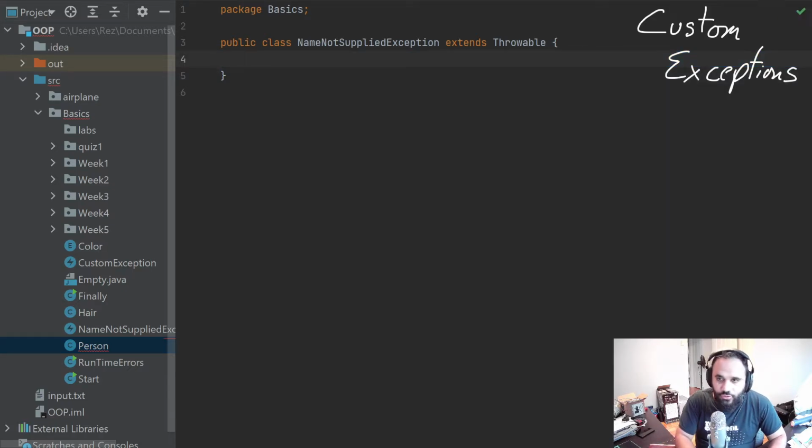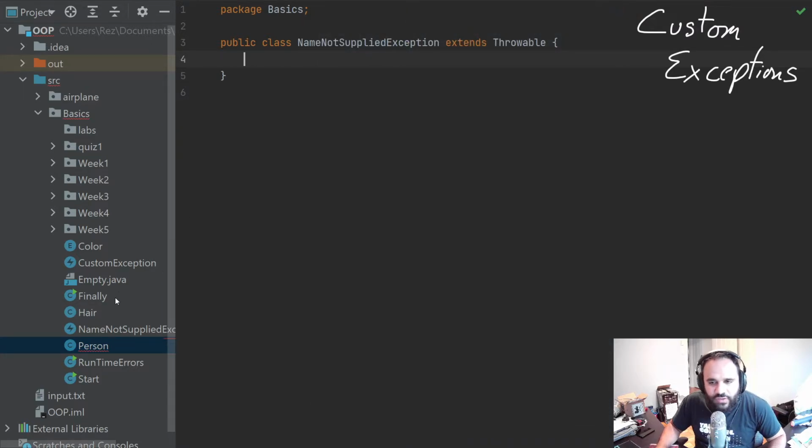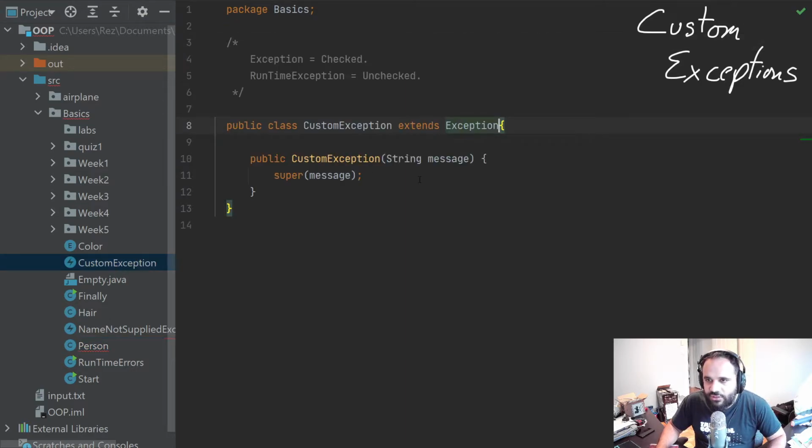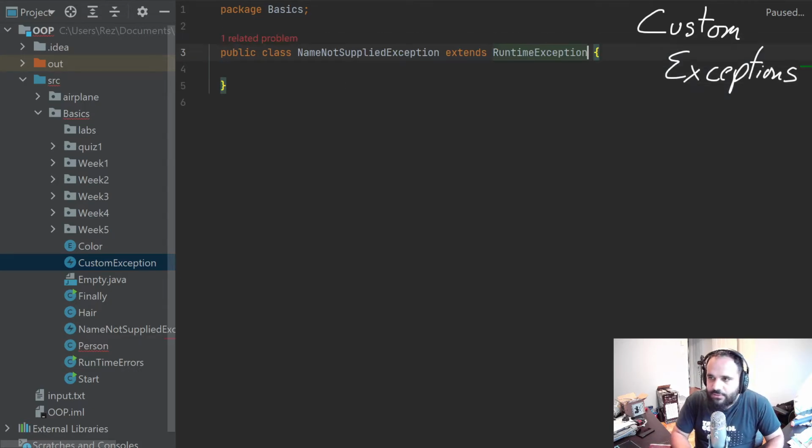So Control O, and we're going to select... no, that's not what we want. Okay, don't use the IDE to create it. It's extending Throwable. We do not want that. What we want is to make sure we either use Exception or RuntimeException, based on checked or unchecked. In this case, I want it to be unchecked, because if they don't have the name, it's not so important, and I don't want them to have to handle it, but I want them to know about it. So we're going to say RuntimeException.